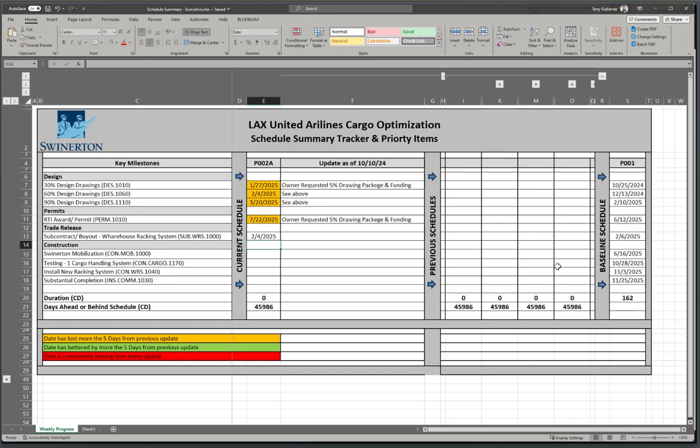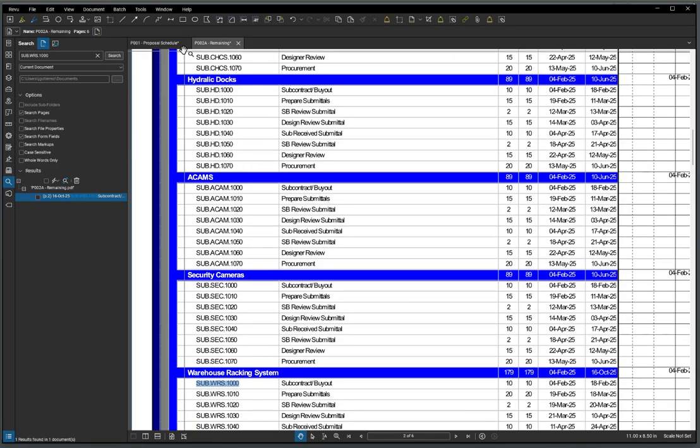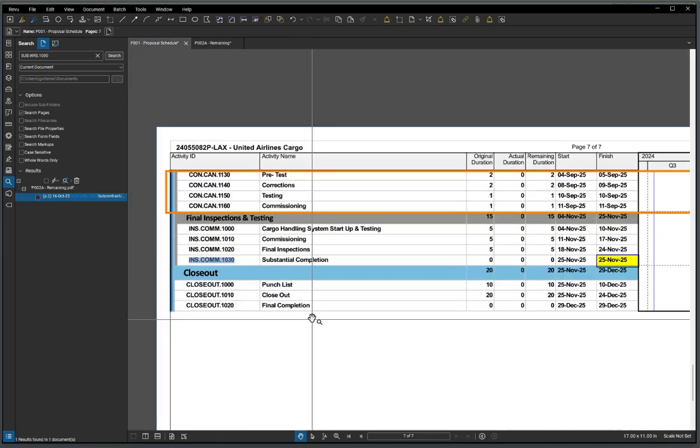2/4/25. So you notice we didn't lose time on that one. Right, so we were tracking 2/6, so we actually gained time. And now I'm curious if I mistyped that date on the baseline. So I'm going to go back to the baseline schedule and find that activity.